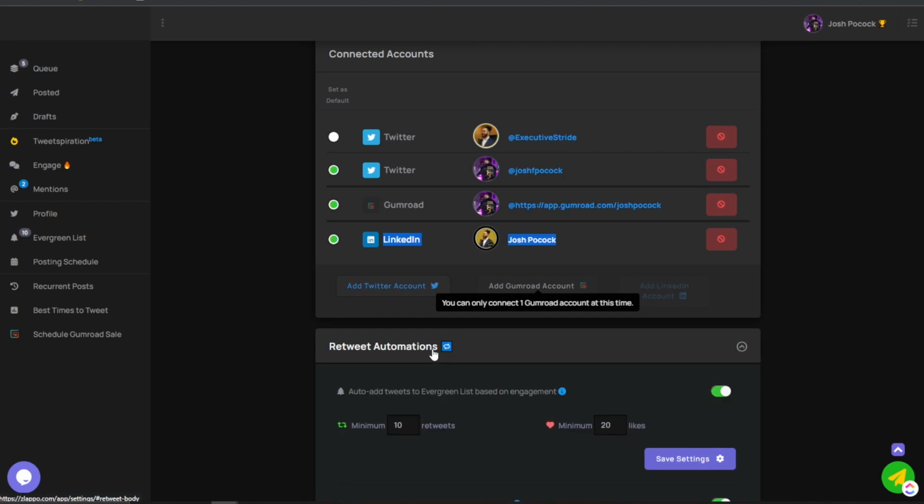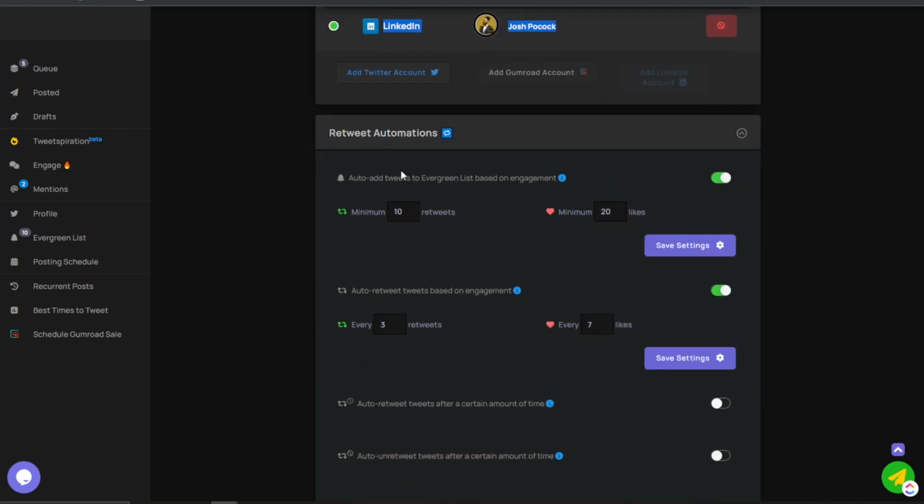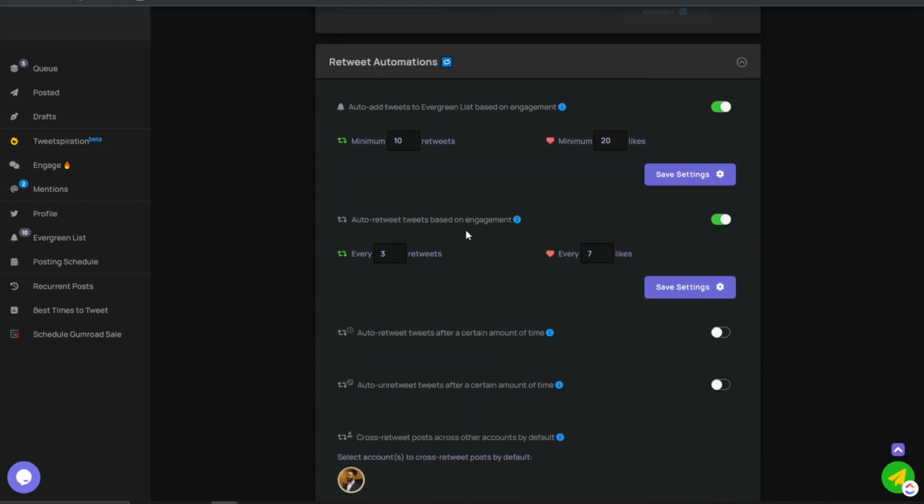So let me just go through these settings real quick. Retweet automations. So add auto tweets to Evergreen list based on engagement. So you can auto add your tweets. I have minimum retweets 10 and minimum likes 20, and then it's going to add that tweet to my Evergreen list based on engagement, and then auto retweet tweets based on engagement as well.